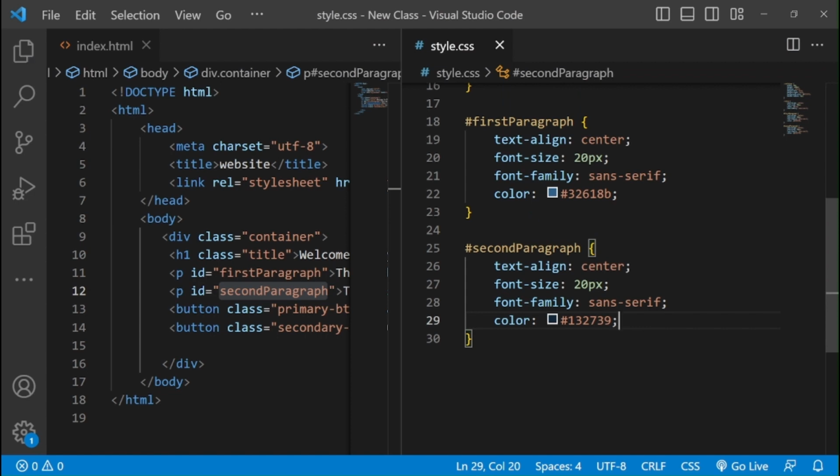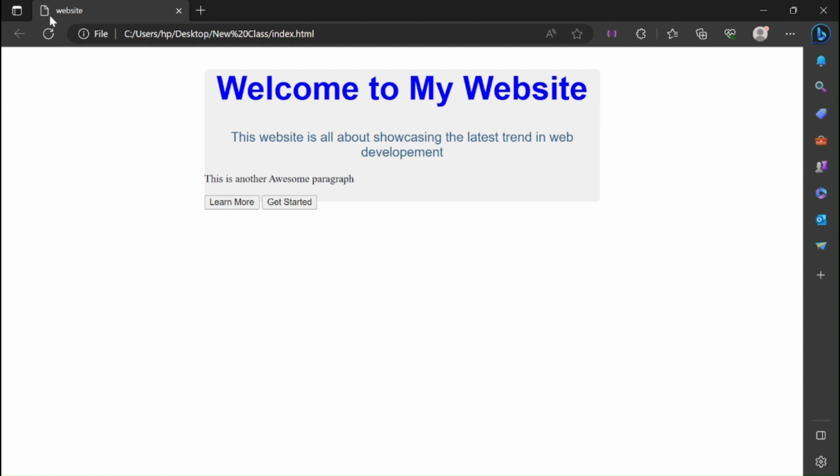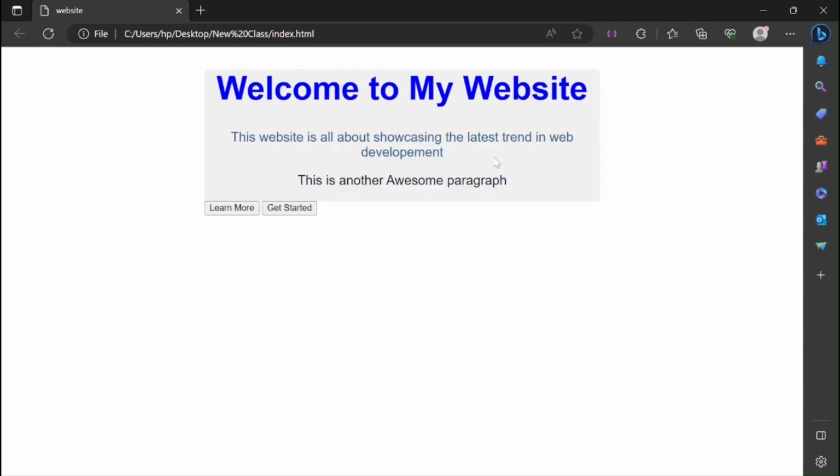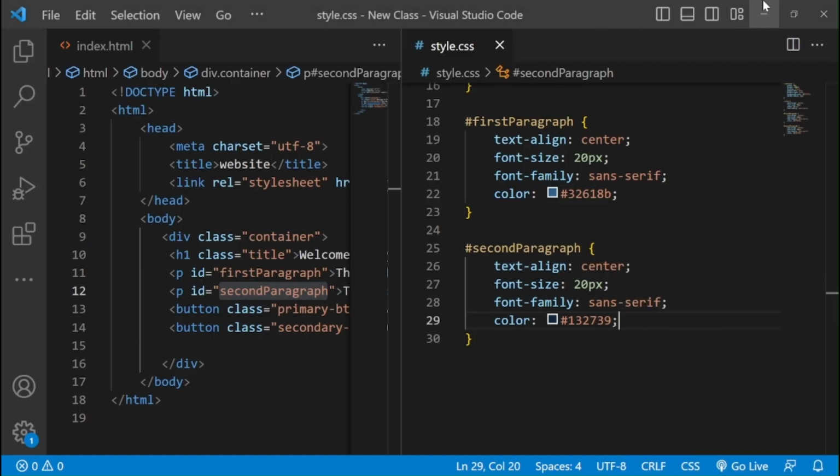Alright, let's save it and go back into our browser and run it to see how it looks. If we refresh, you will see the difference. This is a little lighter than this one. Alright, let's go back into our text editor and continue editing our code. I told you today we are going to use a lot of CSS in our code.